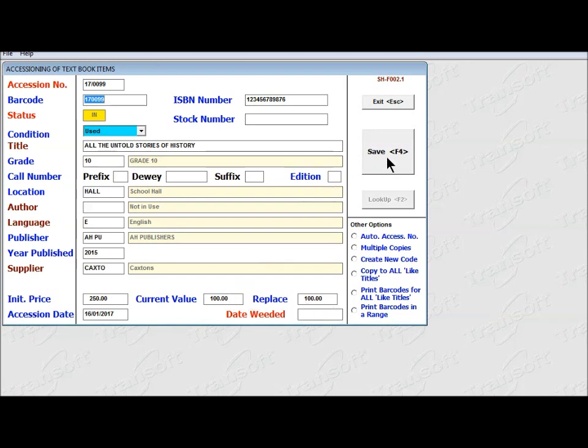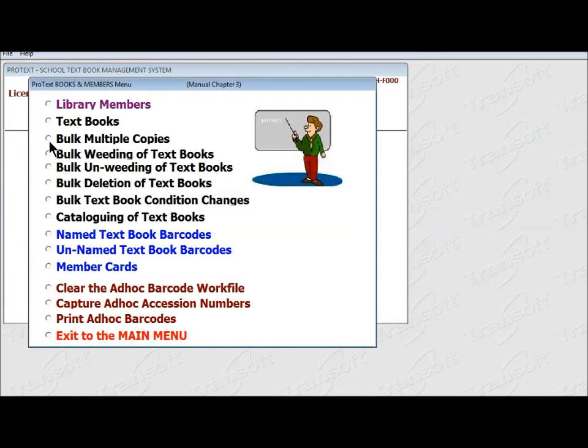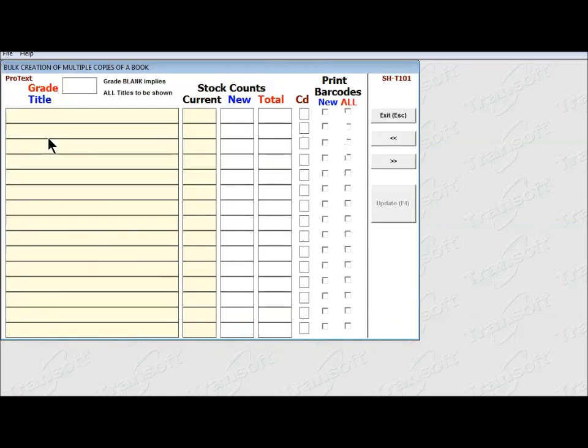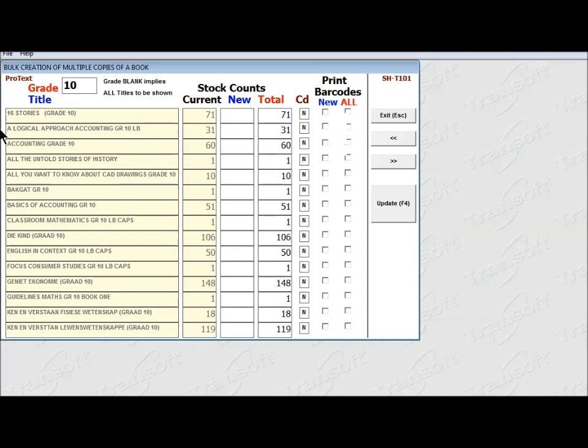So once we have put in all those fields, we click on Save, F4, and that book is now in the system. However, I've only captured one copy, and we have bought 10 copies. So if we now go to the Bulk Multiple Copies feature and fill in grade 10, you will see all the grade 10 books that we have purchased. And there you will see the one that we have just put in, All the Untold Stories of History.